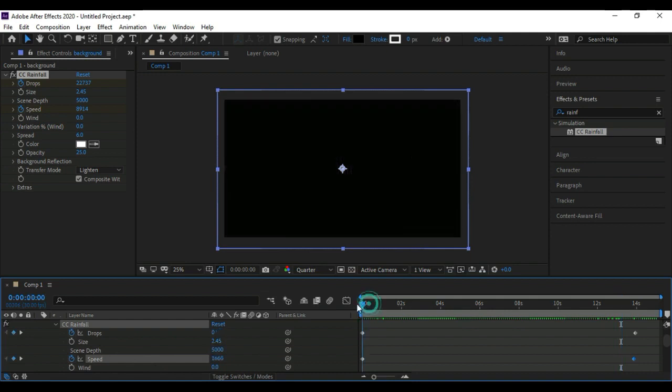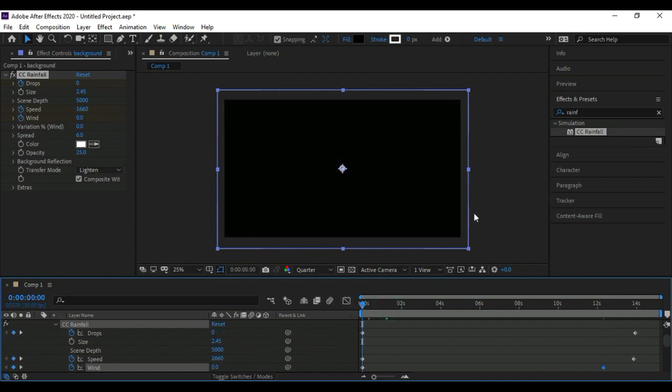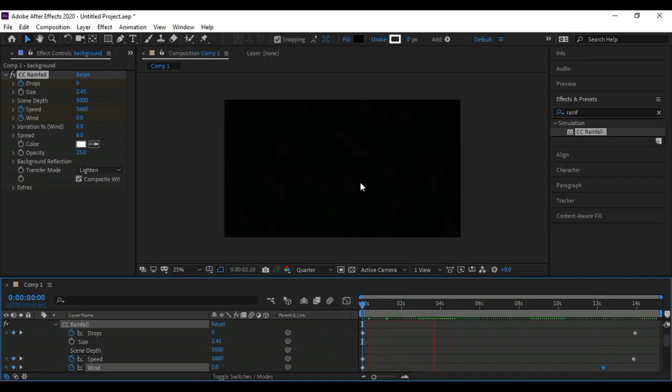You can also adjust the wind. First, it is at 0, so it will fall directly. Let's change the wind. Oh, it's too much now. Okay, let's play this. Whatever we are doing, let's play. As you can see, the wind is shifting the rain towards this side.